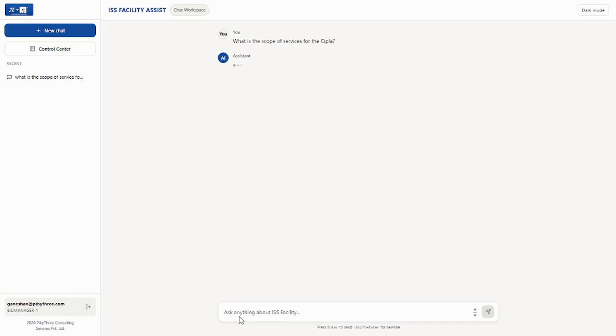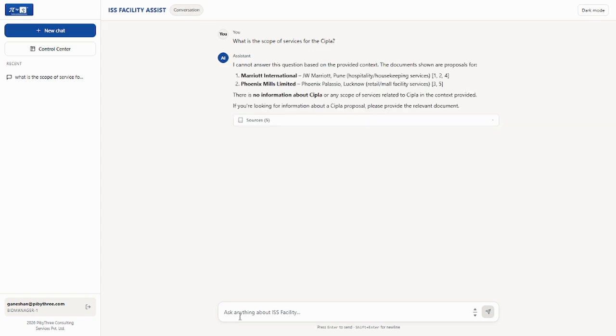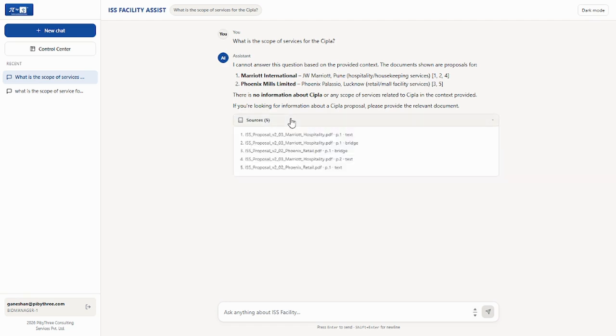As I mentioned earlier, 2 documents are restricted for bid manager 1, that is CPLA and GMR. Now, the bid manager is only able to answer on Phoenix and Marriott related documents. You can clearly see over here, it cannot answer the question based on the provided context. That means we successfully implemented data level role-based access control.